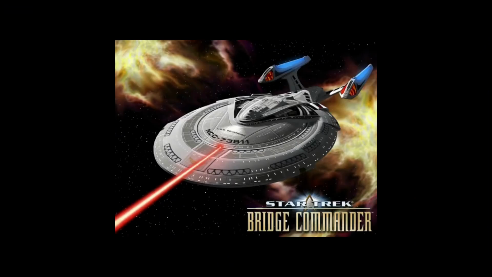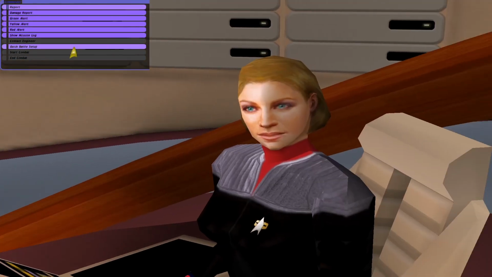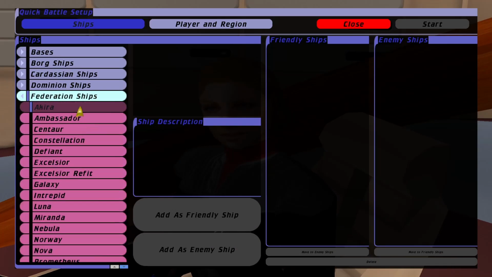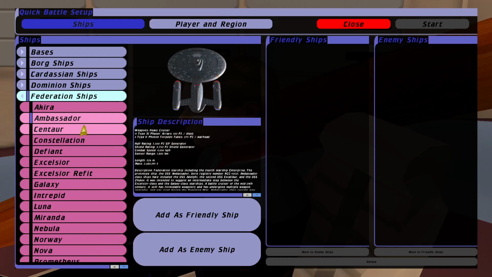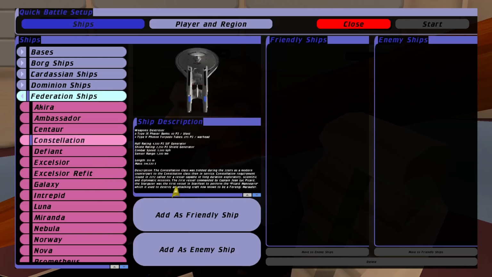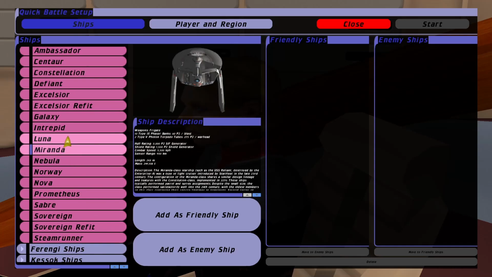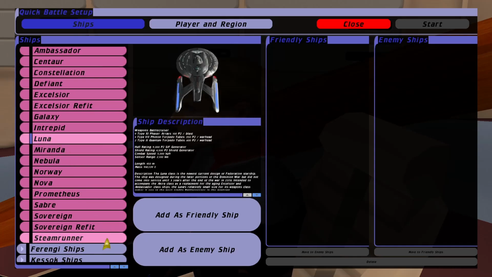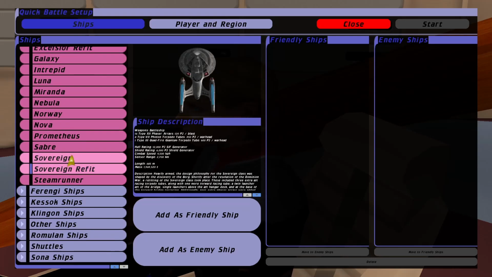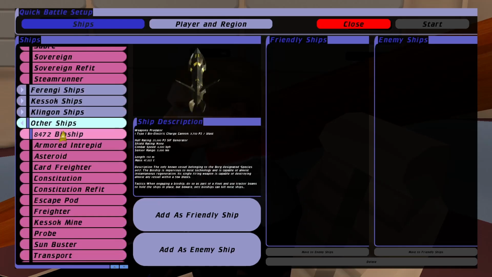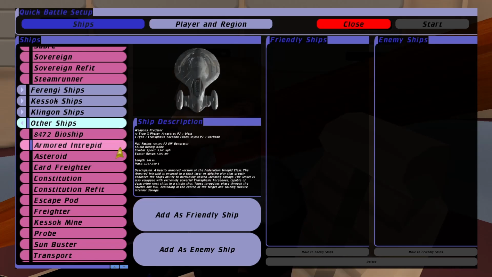But I'm just going to show you what ships you get as well. Some of you may already know this, but if you don't, it's pretty impressive. And the modeling on them is incredible. Let's have a look. We've got way more than the stock installation. Look at that. We've got the Stargazer, Constellation, Miranda, Luna, Riker's ship, the Titan. We've got both versions of the Sovereign class. And let's see, we've got some other goodies. We've got the Bioship, the Undine, Species 8472, and the Armored Voyager.